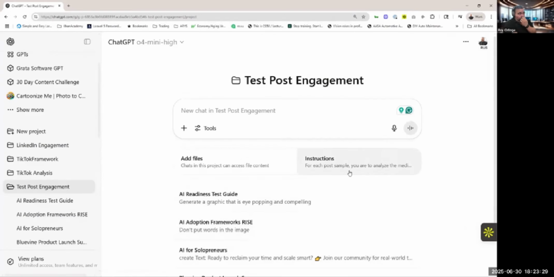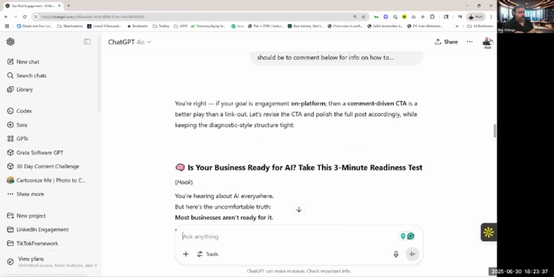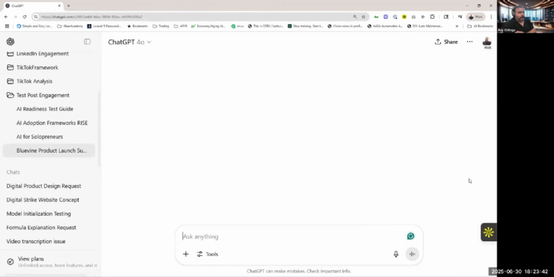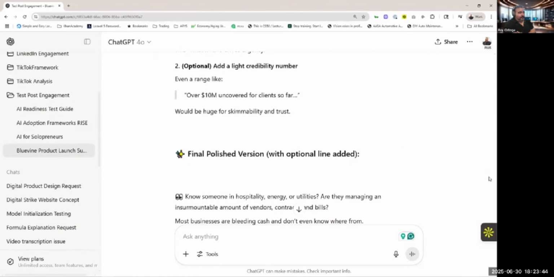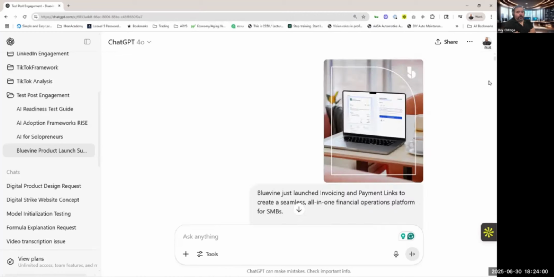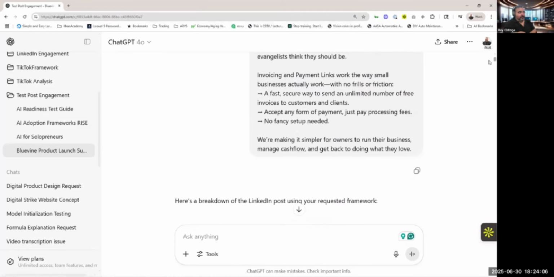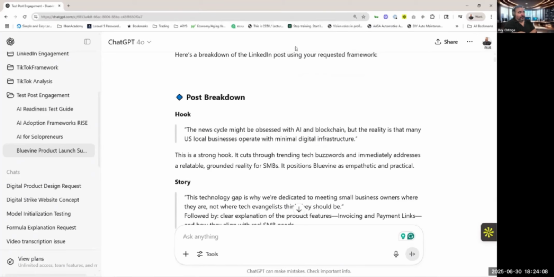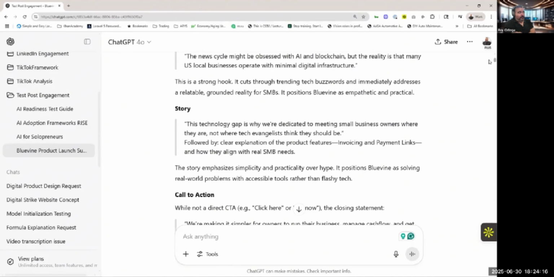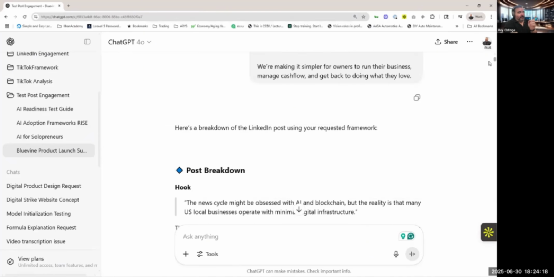Okay. So now I'll go through the thing that I was showing you. I forgot to list them in their order in reverse. So first post that I copied and pasted the image first. Then I put the text for that. And then I said, here's a breakdown of LinkedIn posts using your requested framework. So this is what it's telling me. So post breakdown, the hook. So it's telling me the news cycle, the story. It's giving me all of the things that the analysis for.